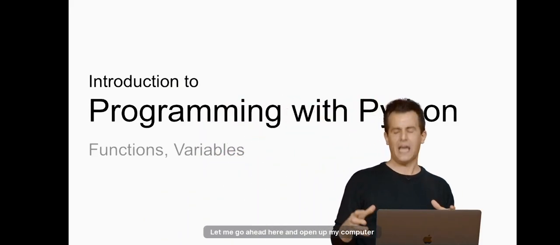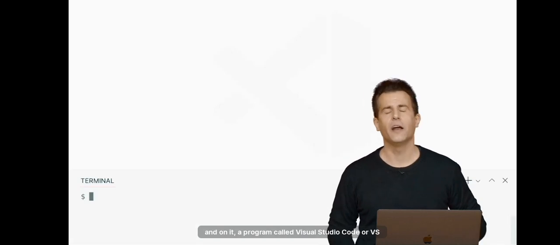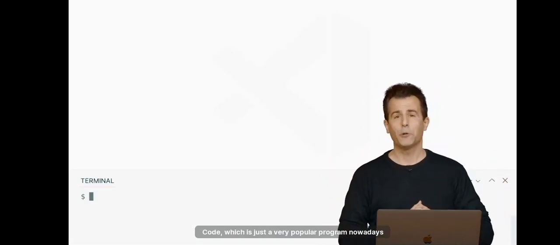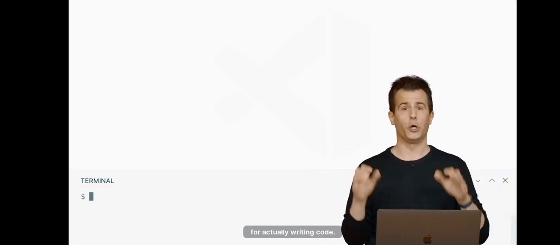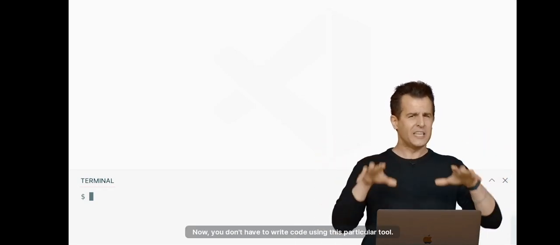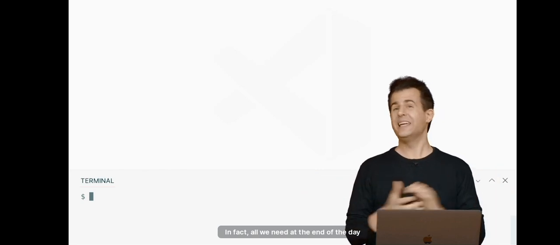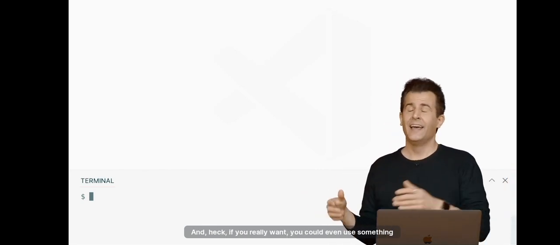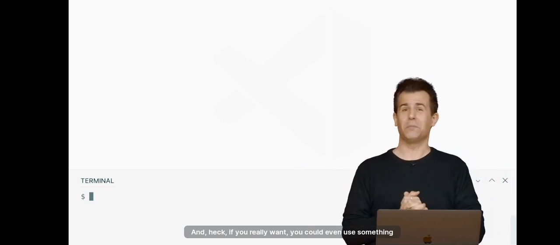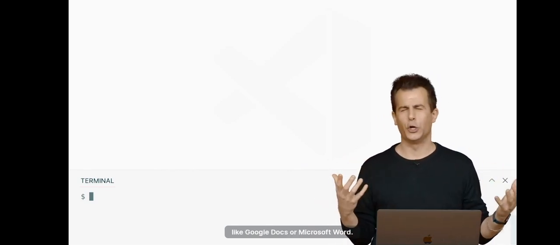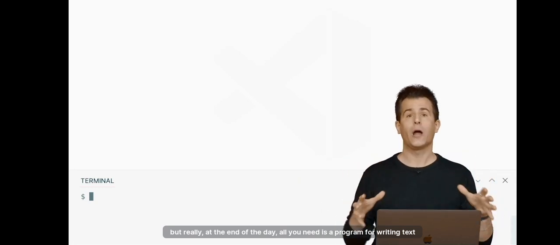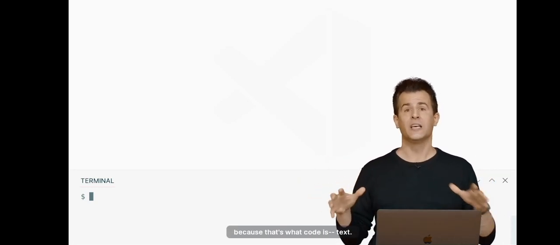that. Let me go ahead here and open up my computer, and on it a program called Visual Studio Code, or VS Code, which is just a very popular program nowadays for actually writing code. Now, you don't have to write code using this particular tool. In fact, all we need at the end of the day is a so-called text editor, a program for writing text. And heck, if you really want, you could even use something like Google Docs or Microsoft Word. You'd have to save it in the right format, but really at the end of the day, all you need is a program for writing text, because that's what code is, text.